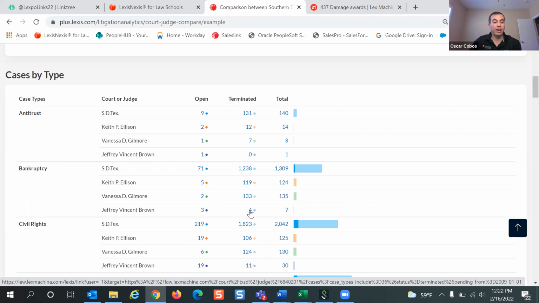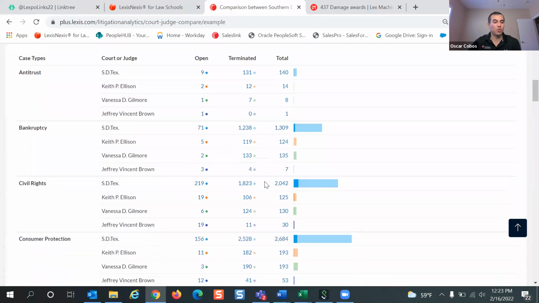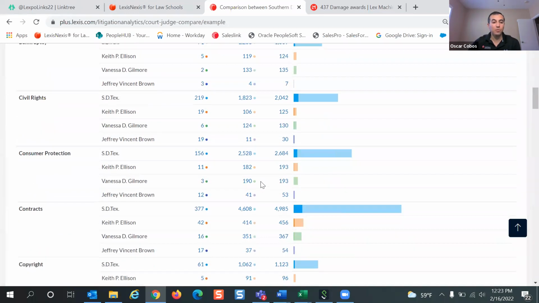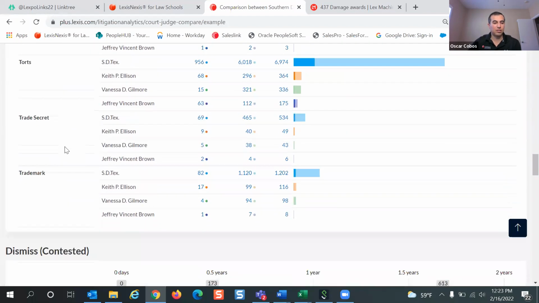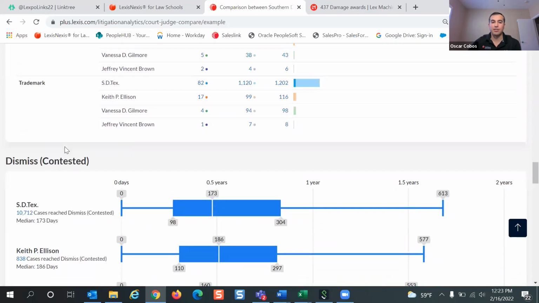And so if I were in front of Judge Brown, I might have to explain the bankruptcy code a little bit more than if I were in front of Judge Allison, who has 5 open cases and 119 that have been terminated. So just something to consider here, because you can absolutely use all of this information to, in a sense, forum shop if you're comparing courts, or you can also compare those judges to see who you would prefer to be in front of. And as you can see, we have a ton of practice areas here. I won't discuss those any further since I think you all probably get the gist of it.